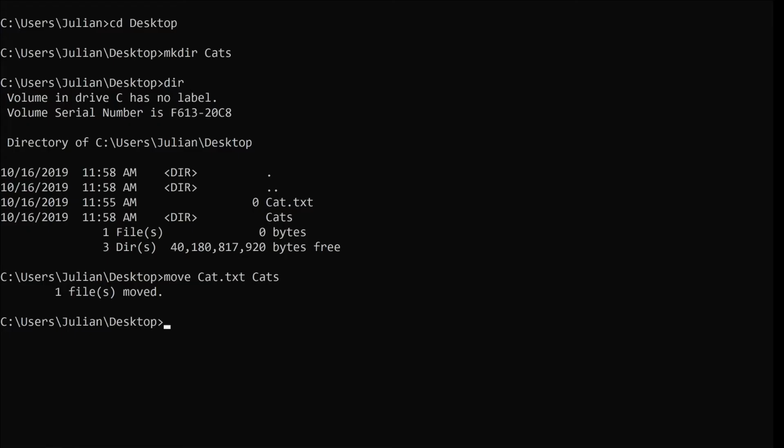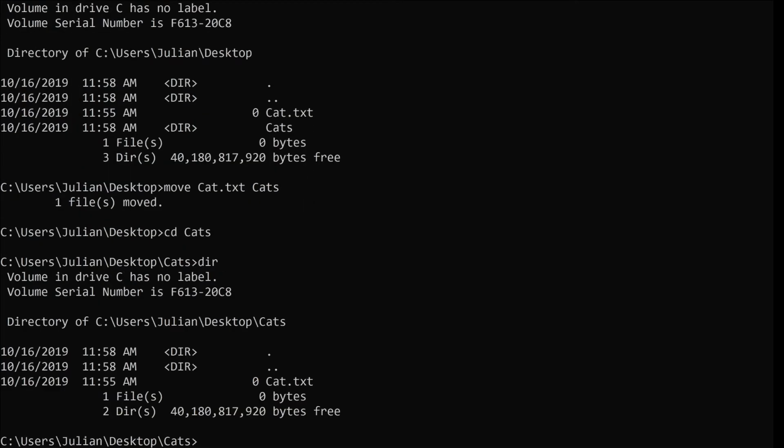Let's verify that our file has been moved to the cats folder using the cd command. And let's type dir once again. As you can see, our file has been moved successfully.